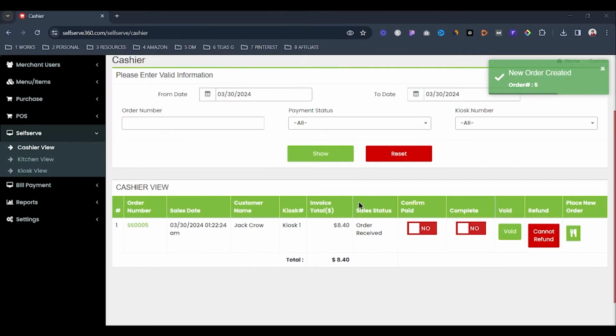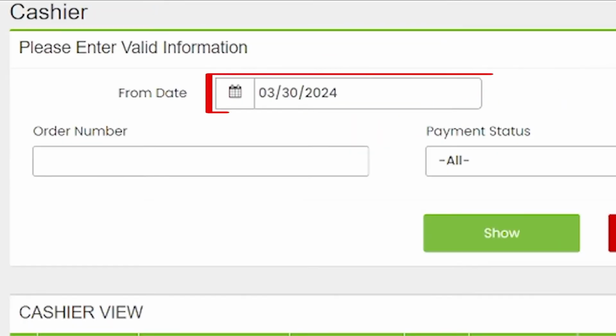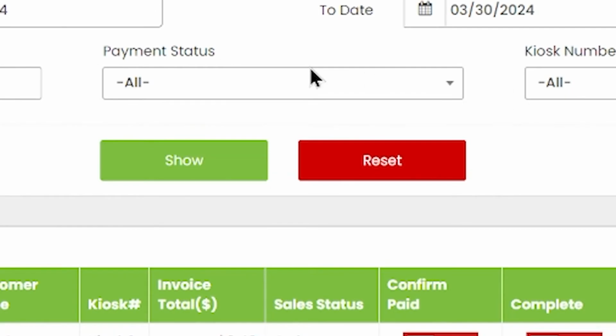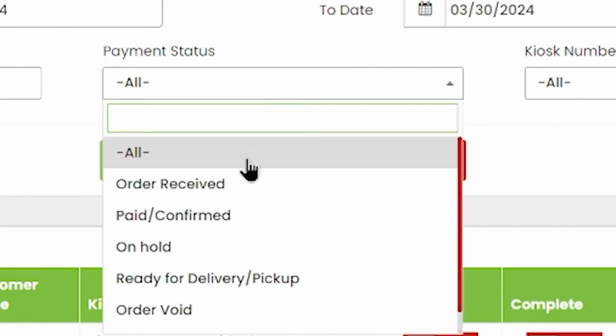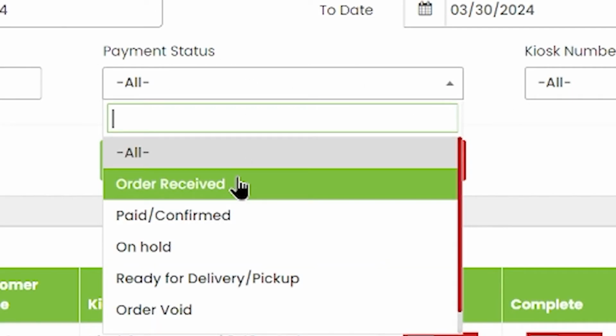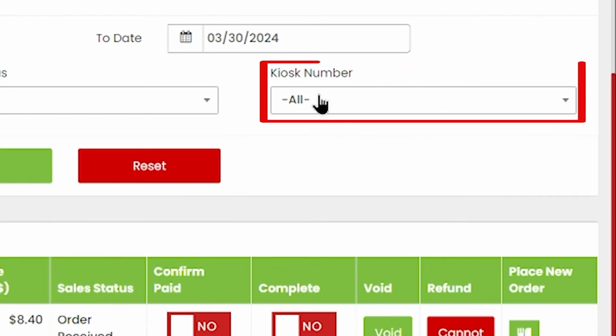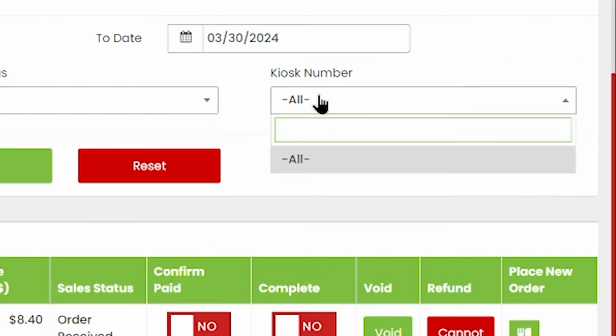Let's start with the top section, which has a few filters. The first filter we have is the date range with a starting date and an ending date. Next is the place to input the order number if you need to search by order number, and search for that particular order's details. The other two filters are the payment status filter that contains options like order received, paid, confirmed, on hold, ready for delivery or pickup, and void orders, and the other field is the kiosk filter. With the help of this filter, you can select from which kiosk the order has been placed. For example, kiosk 1 and so on.